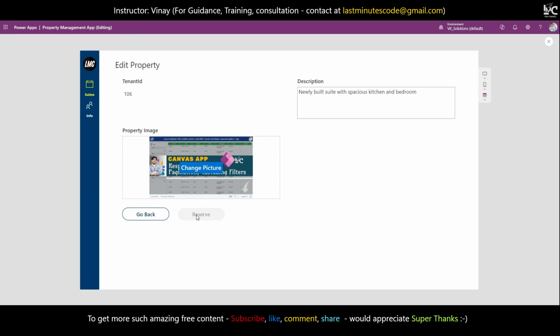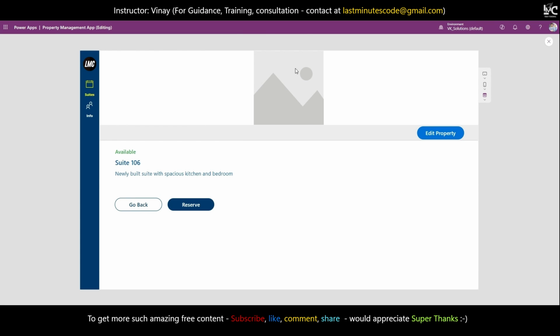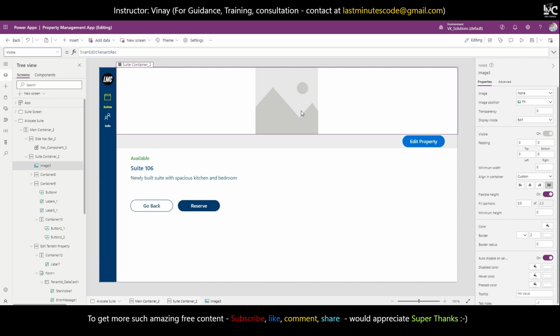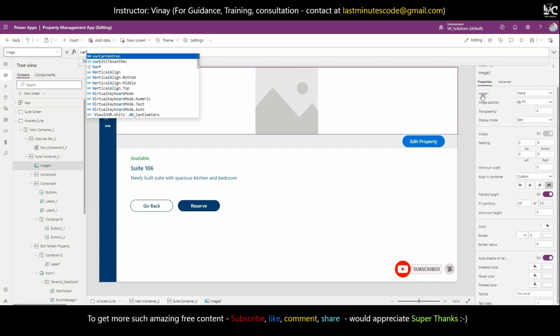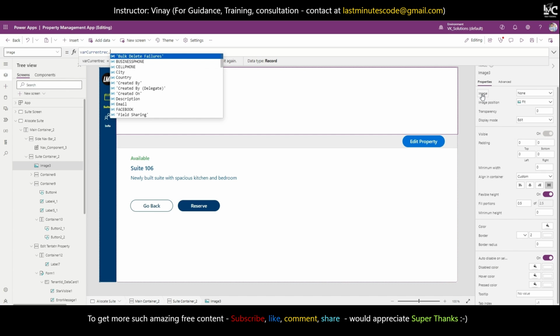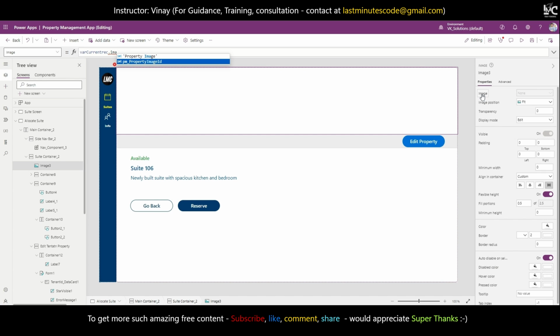If I click on reserve, so this image will be, let's think of it as a property image. So as soon as this image is reserved, this image should come up here. And how will this image come up here? I'll click on this image now, because there is no code written. So I'll write Where current rec dot image. There's something called property images there.